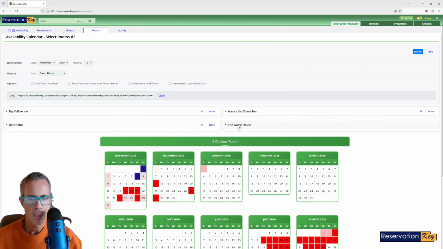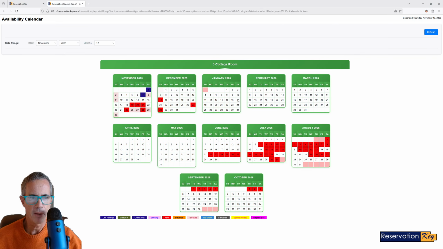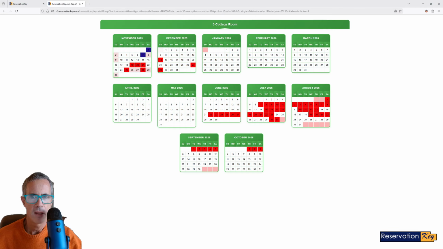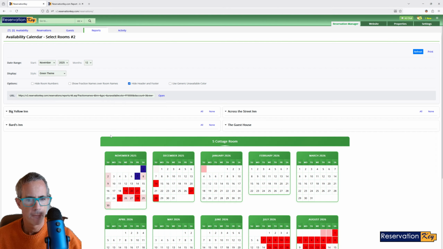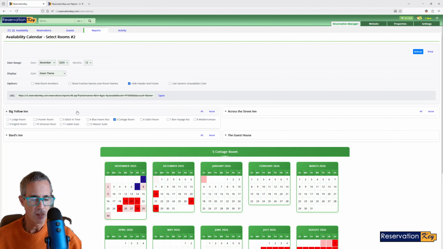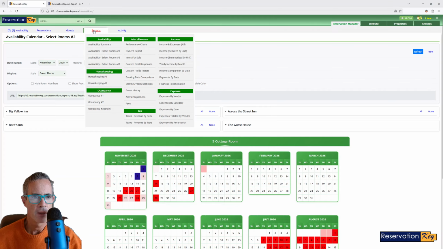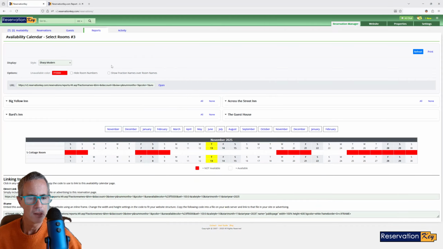Could be real handy. Let's just show what that looks like when you open it up. The housekeeper could just come straight to this page and then select any date range they want. Or of course we could hide that header and footer and then refresh and open it. Then you will just see a page with just the calendars for this particular unit. The selection of the rooms is a lot cleaner now than it was before, especially because these are expandable sections for each property. And finally, let's look at select rooms number 3, availability calendar.